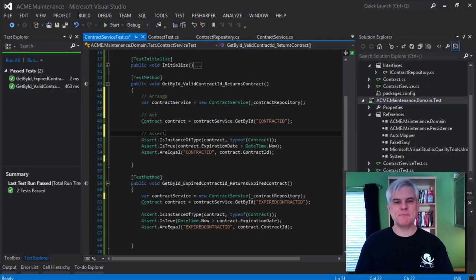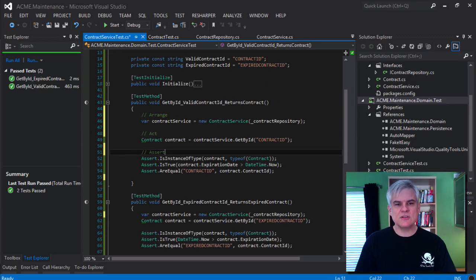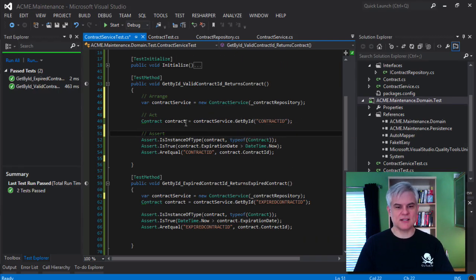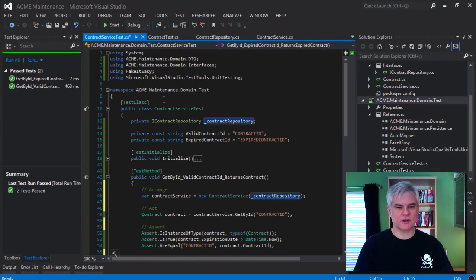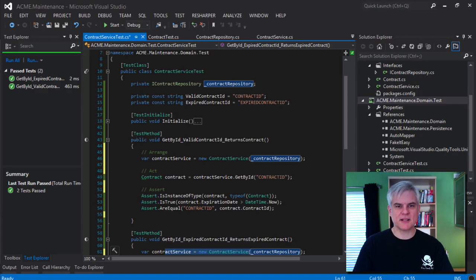Now, this is a little bit nitpicky, but I prefer less code to more code. And so in each of the unit tests that we're creating, we're creating a new instance of the contract service, right? So this line of code and this line of code are exactly the same. So what I might prefer to do is to move that to the initialize, and we'll create a private variable called contract service, which I'll use throughout the unit tests. So we'll do something like this.